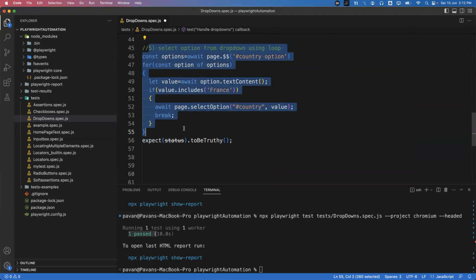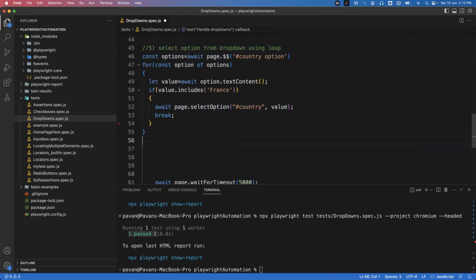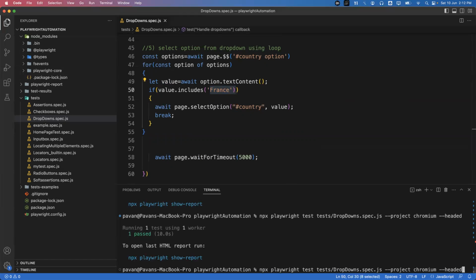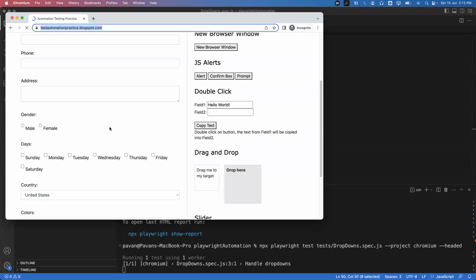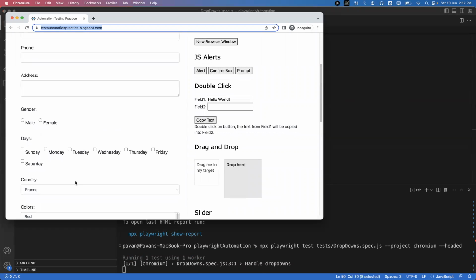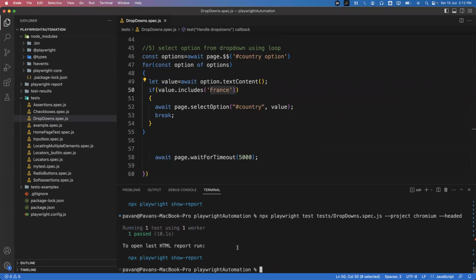After coming out of this, you need not put any assertion because we have just selected the value or option from the dropdown. After that, I'm just waiting for 5 seconds and then the code will exit. Now save the file and then execute. Here I'm selecting France from the dropdown. So execute. Now you can notice here, country France got selected, and my assertion, everything has passed.